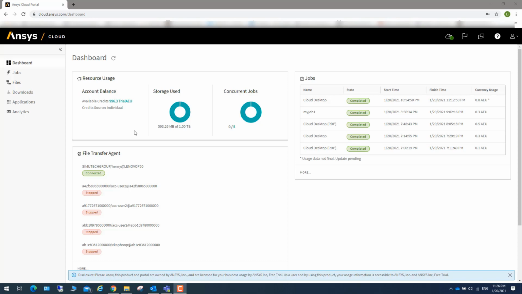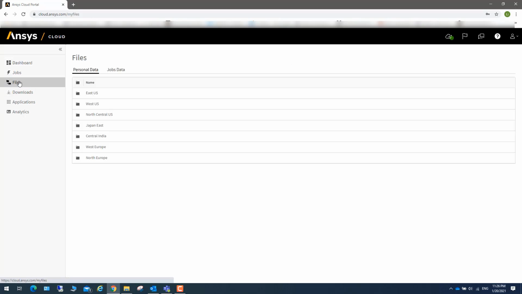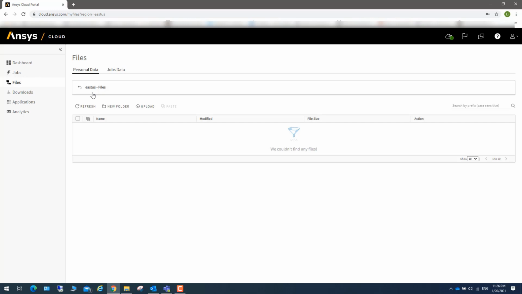Once we sign in, the first step is to click on the Files tab and choose a location, such as East US. The rule is to select the region close to your local area. After that, click on New Folder and create a name, say My1. Click on Create.